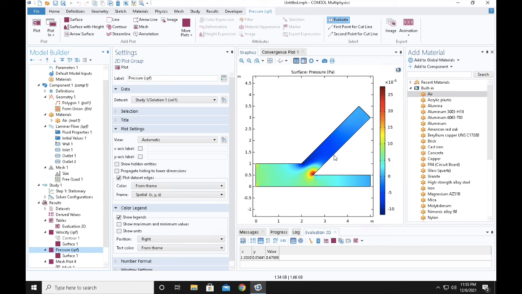Also, at this particular point, we can see that there is a small change in the fluid flow, and this is because this is the stagnation point, and at this point the pressure will be the highest, and also the velocity will be 0.